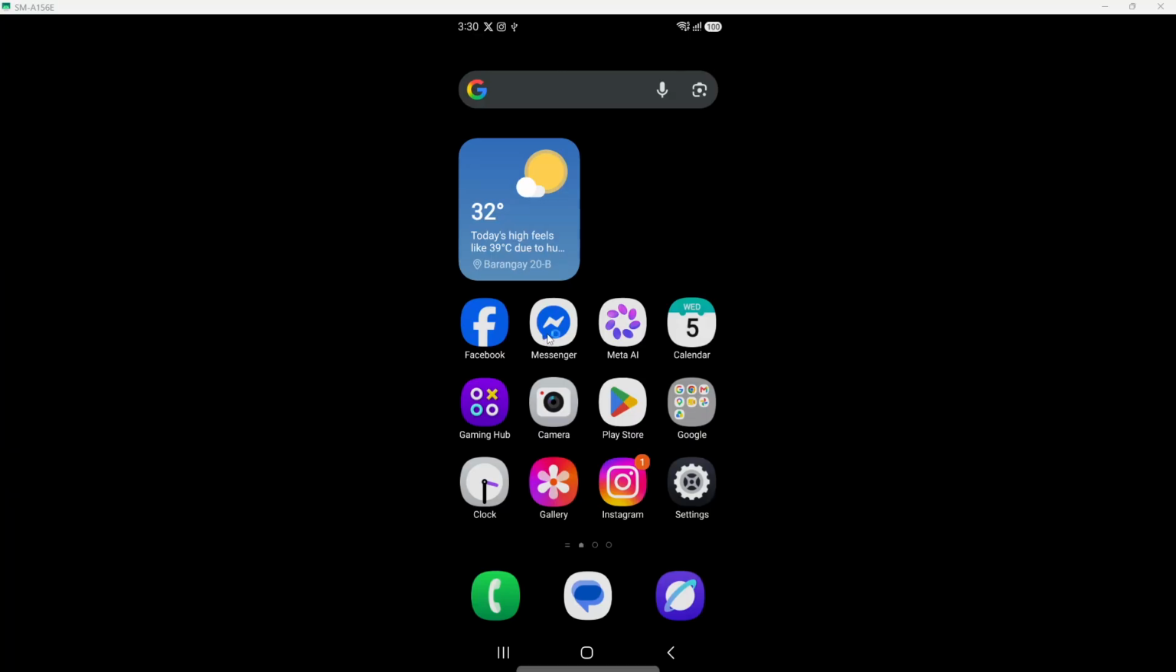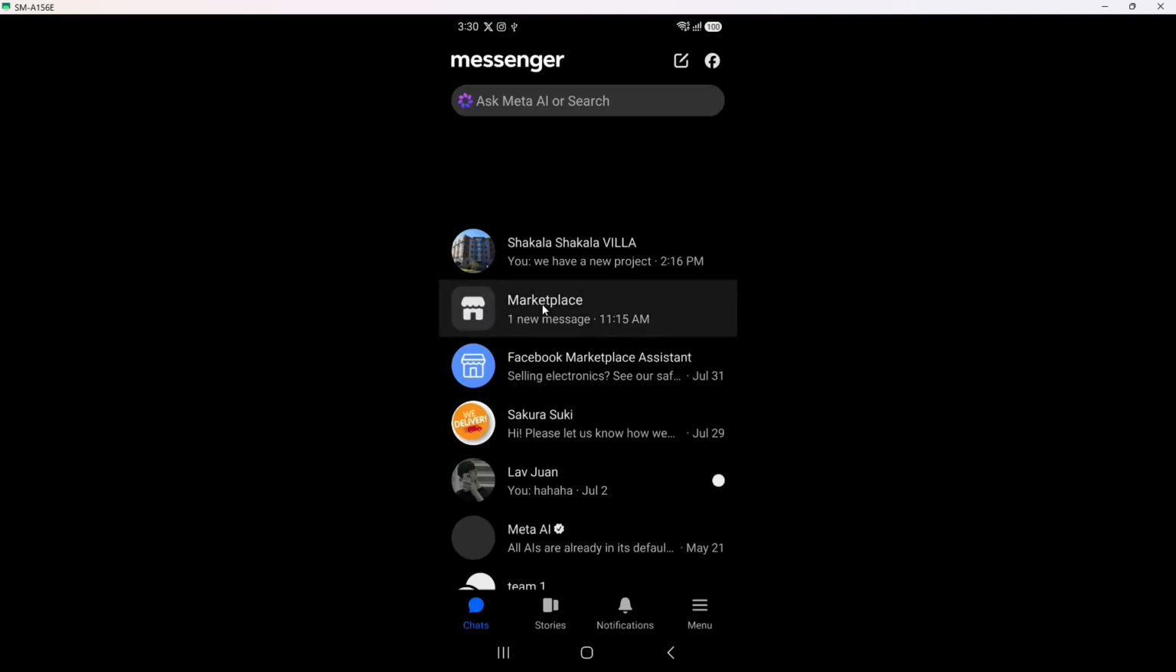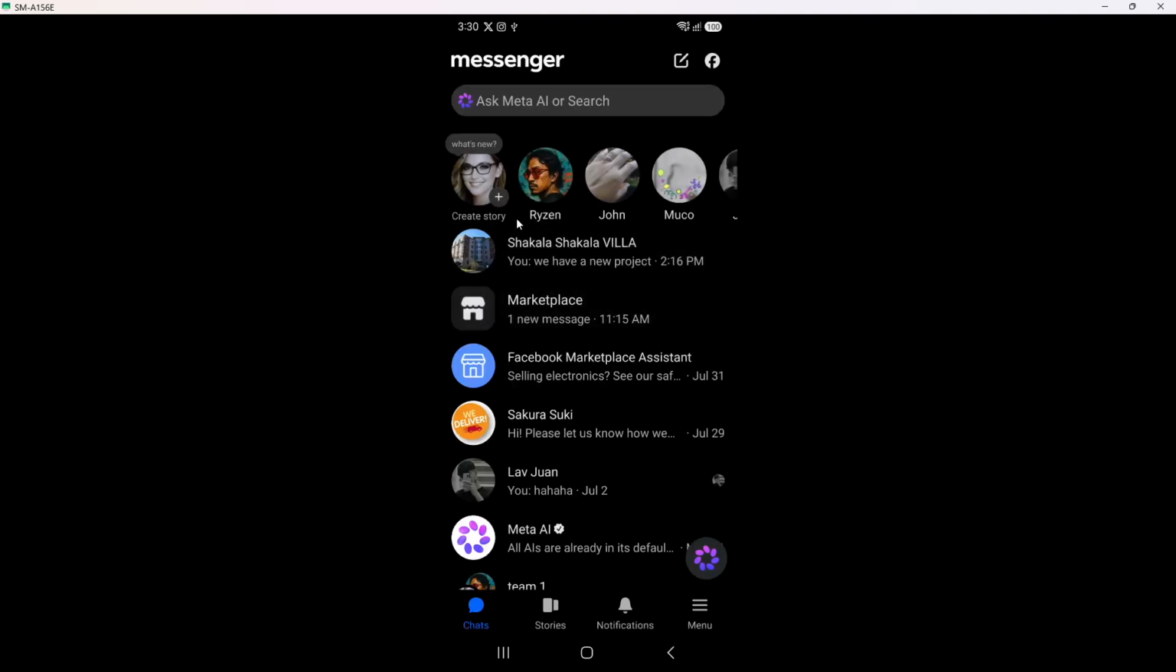When the app loads, you should see your list of recent conversations, each with a profile picture on the left and a message preview on the right. If you have many chats, you might need to wait a moment for them all to appear. Once everything finishes loading, you are ready to pick which conversation you want to remove.